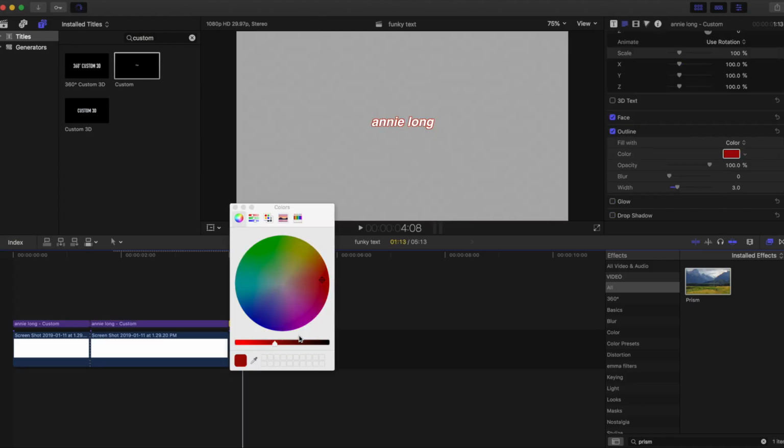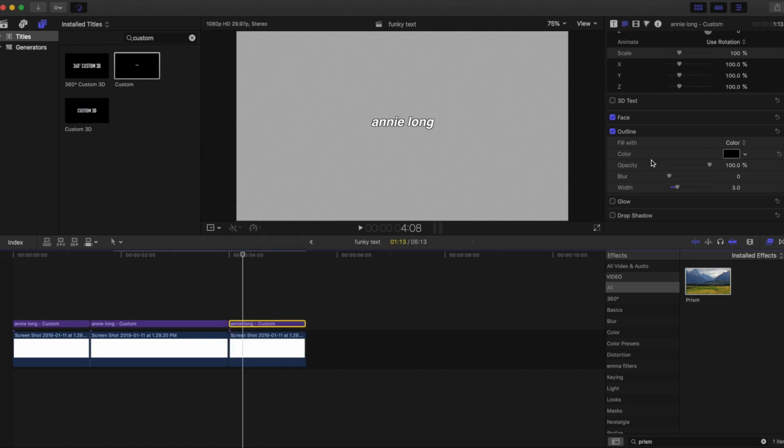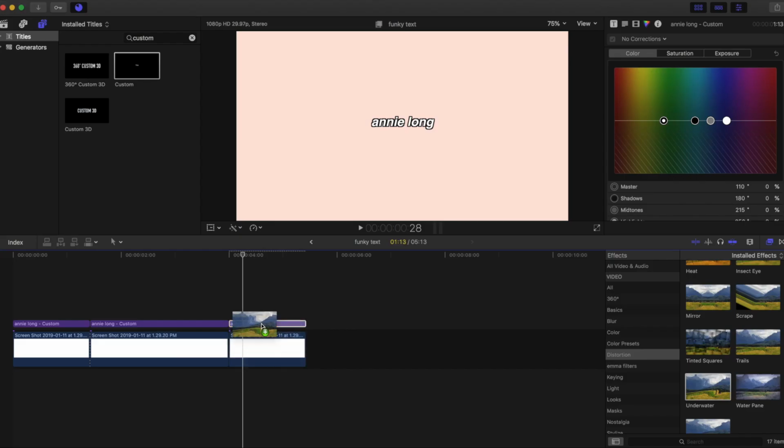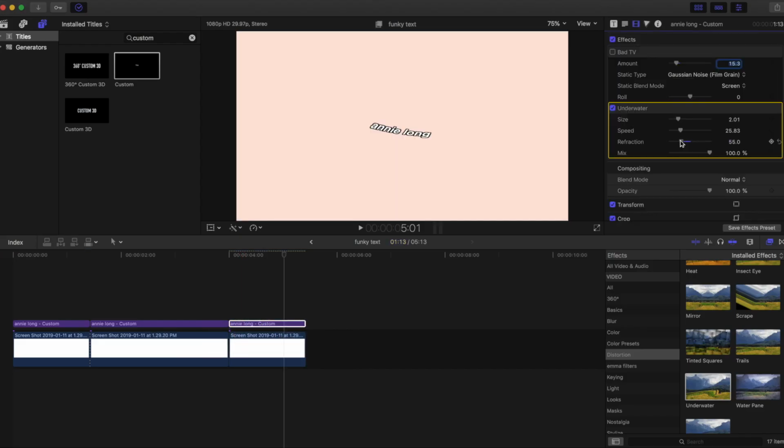decreased. The next thing that I love to do in my text is add the underwater feature. Literally all you have to do is go to the effects and search up underwater, and you can adjust the refraction and everything.